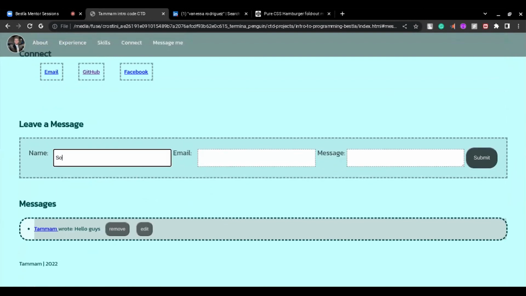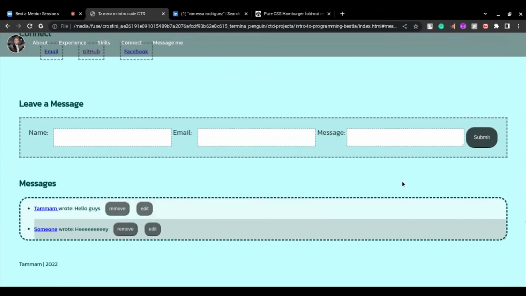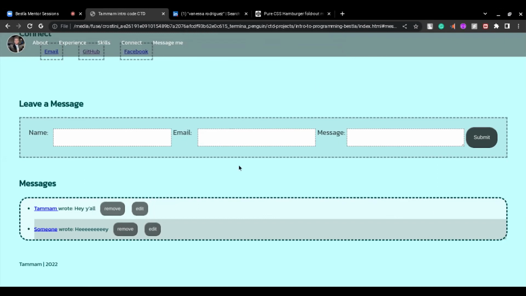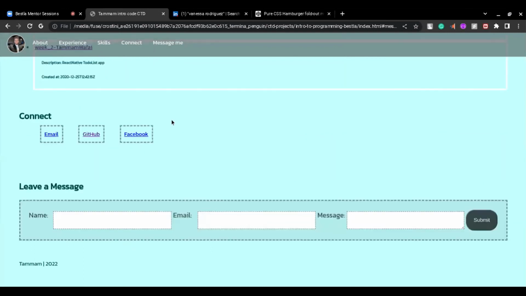And we can add another message. Let's say, I don't know, someone. Here's his email. This way. Okay. So here I added that functionality to edit the message. So let's say that's hey. Oh, you see? And then we can remove those messages and the messages section disappears.